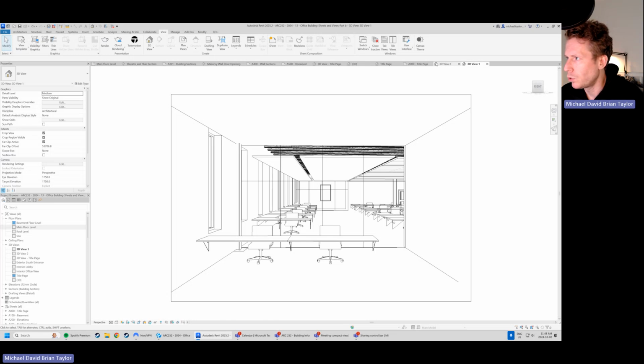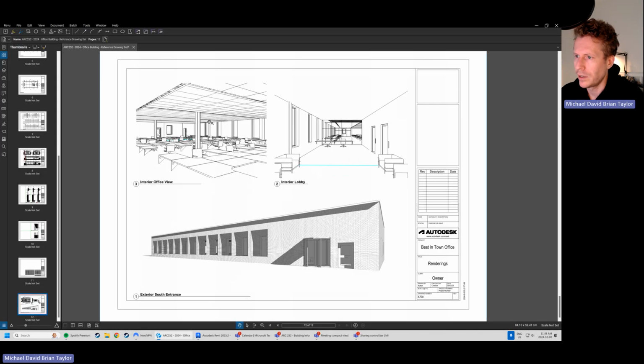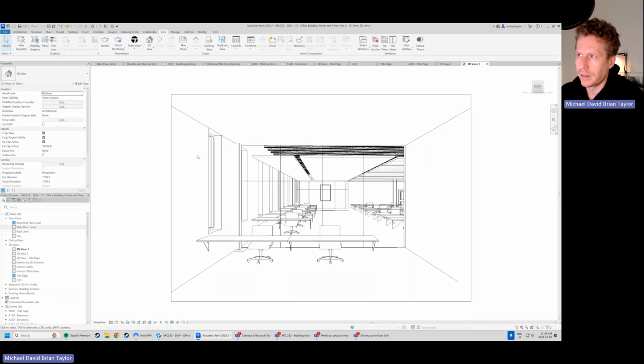And then the last view we're going to set up is of the offices themselves, and that is a view that kind of starts, we're literally standing in the office looking across. Got some of these wonderful tall windows and all of our chairs, this type of stuff. Let's give that a shot.